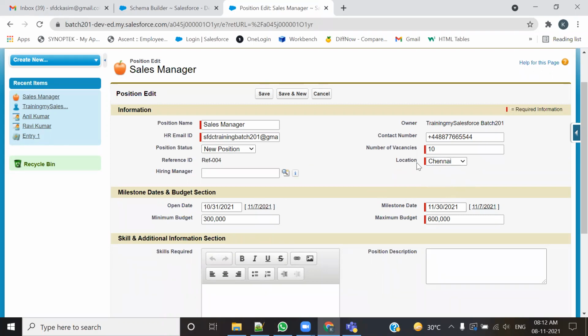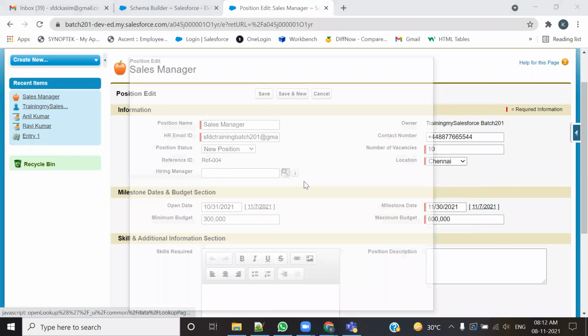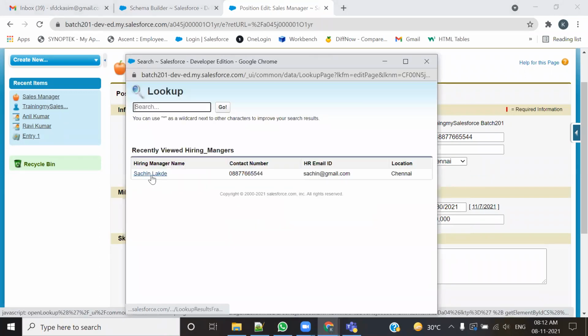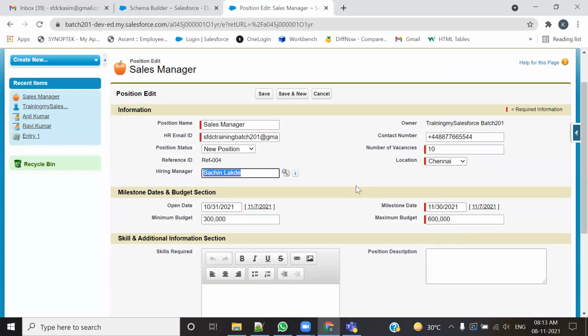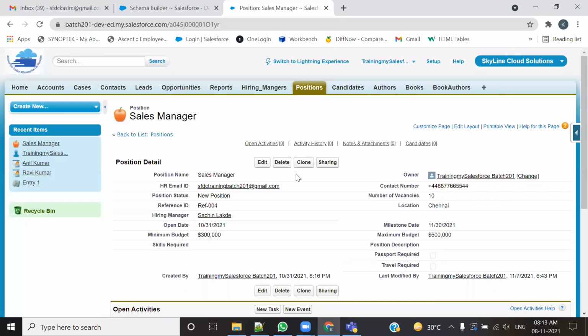Because we selected the location to be Chennai, it's giving me the hiring manager name as Mr. Sachin, because he belongs to Chennai. Rather, this person is responsible for Chennai locations' positions. Okay, so I'm selecting the hiring manager, and let me now save this.